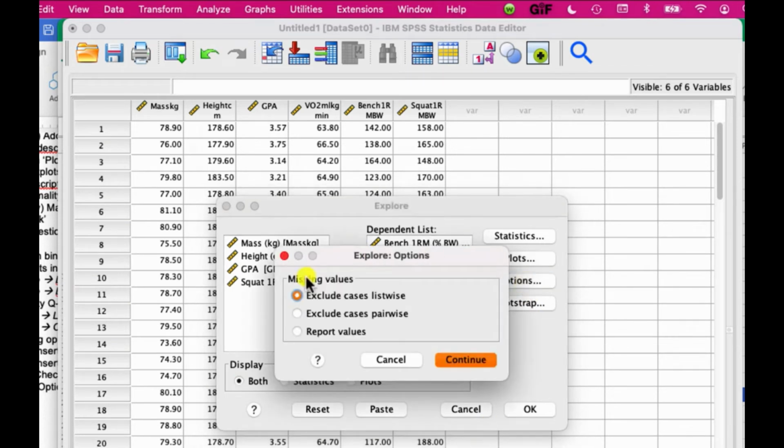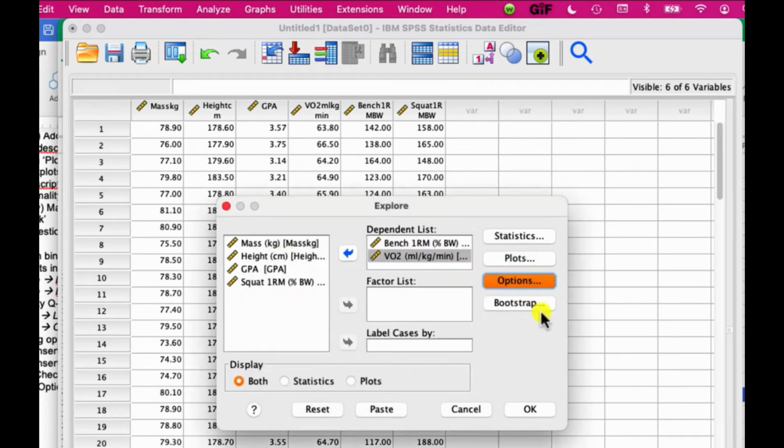For our options, we keep this the way it is as a default setting, and then bootstrapping we don't deal with in this class. For the last bit, you can choose to either display the descriptive statistics or plots, or you can do both. We're going to do both for now. And we can click OK.